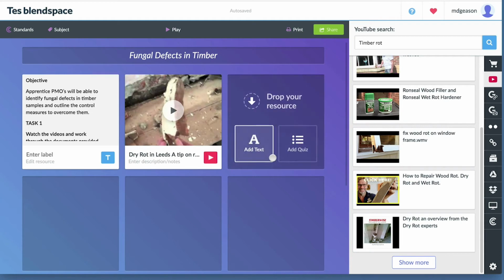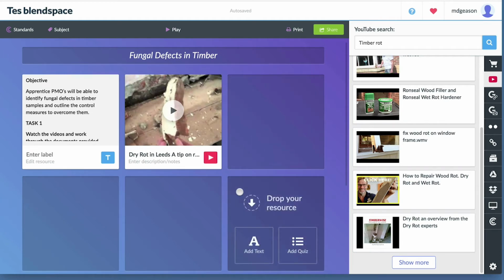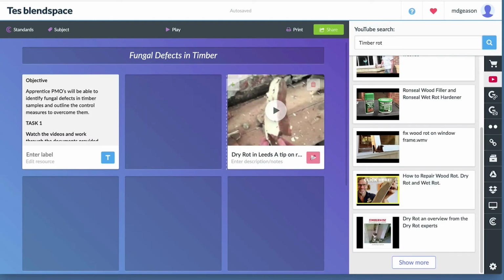Now, a few weeks ago, I showed you a program called PlayPosit. So in PlayPosit, you can add questions to a video. So let's just move that one to the right a little bit. And we're going to put a PlayPosit in that we've created around timber defects. So a question that's embedded already into a YouTube video.